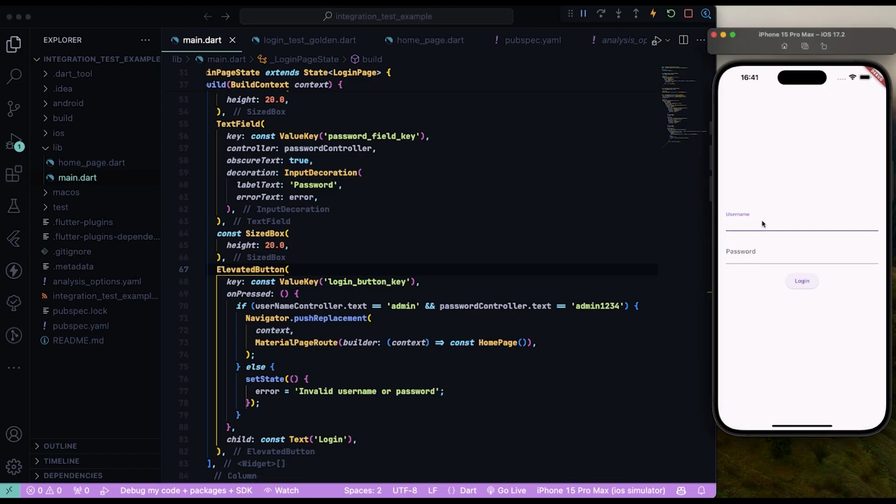Okay, so let's play with our app to show how it works. Let's write proper credentials and try to log in. As you can see, it all works. And now let's pass wrong credentials, for example, no data. And now we see an error, invalid username or password. Okay, so now we can write the integration tests for these two use cases.